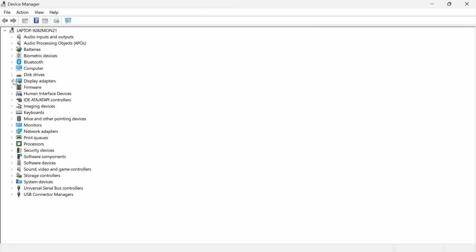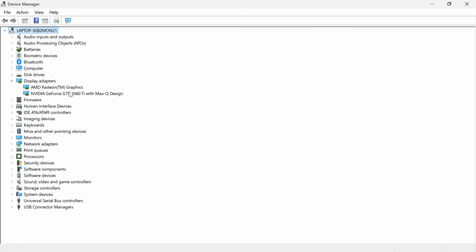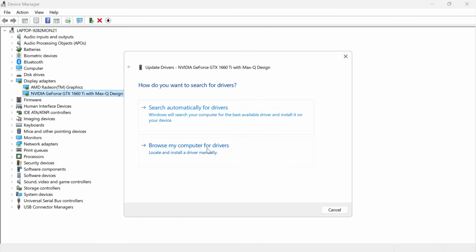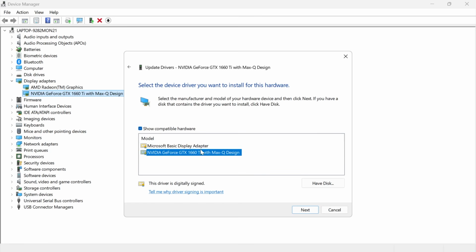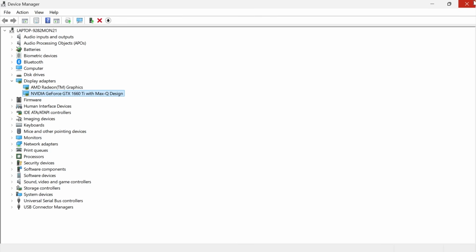From here, come down to Display Adapters and expand this drop down and just locate your graphics card from this list. The one that I'm using is this Nvidia one, so I'm going to right click on this, come down to Update Driver, click on Browse My Computer for Drivers, click on Let me pick from a list of available drivers on my computer, and simply select your graphics card from this list, and then go ahead and press Next. Once you've pressed Next, you just need to wait for the graphic card drivers to update, and then we can close out of these windows.